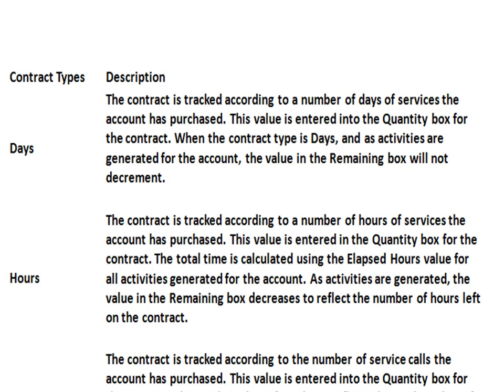The next one is hours. So if we use hours, the contract is tracked according to the number of hours of services the account has purchased. This value, the amount they have purchased, is entered into the quantity box for the contract. The total time then is calculated using the elapsed hours values for all activities generated for that account. As the activities are generated, the value in the remaining box decreases to reflect the number of hours left on the contract.